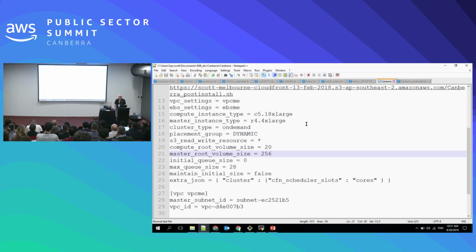Our master instance type, this can be different. It doesn't have to be the same. In this case, I've got a Broadwell machine with 8 cores. This is a little bit smaller. I want something to compile fast, but it doesn't have to execute as fast.